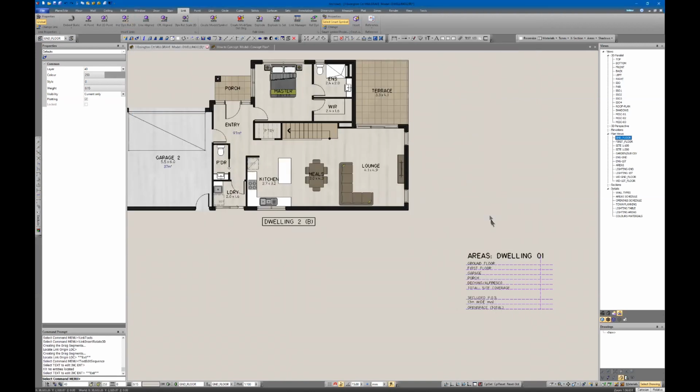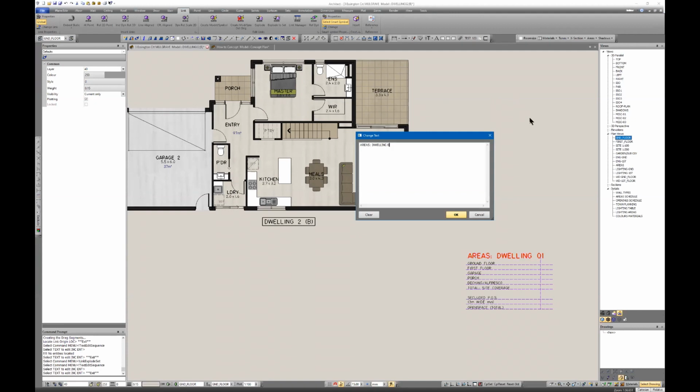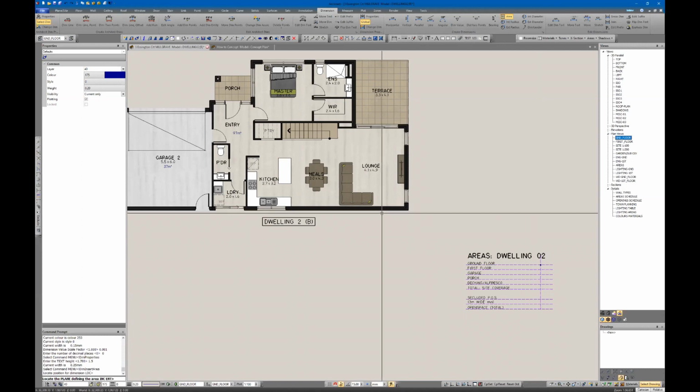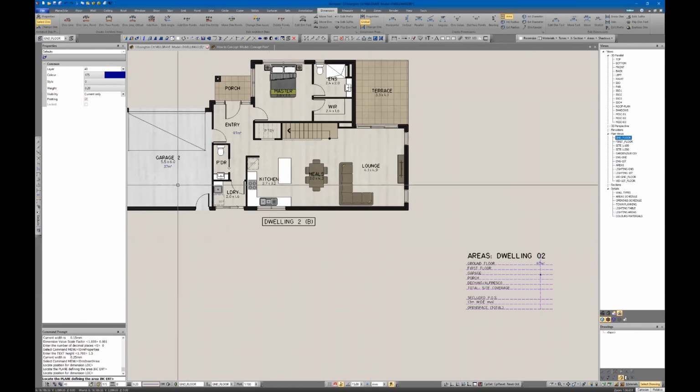I'll edit, just unpack that and edit the text, and run my macro just to get my settings the way I like them. Go area, ground floor, garage.